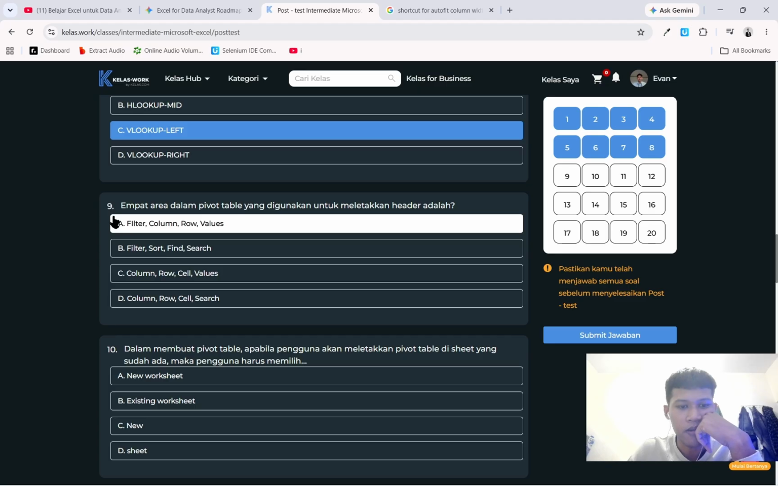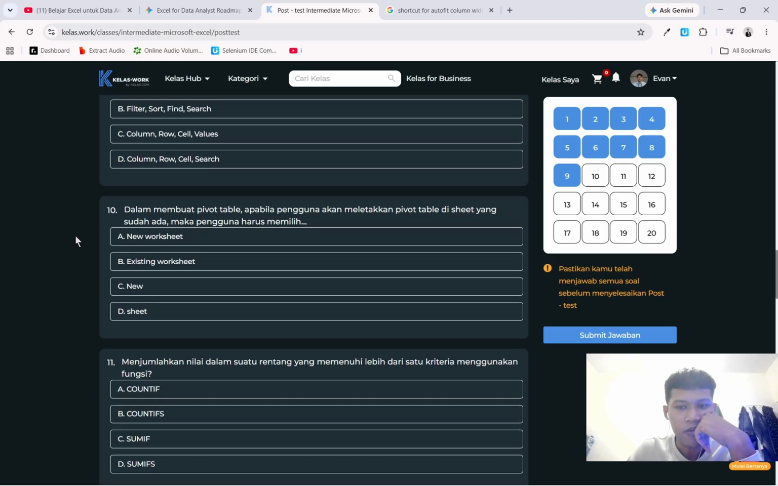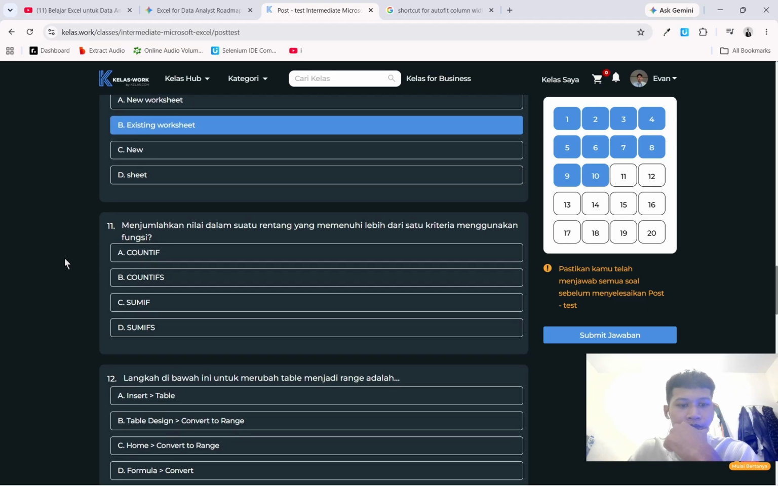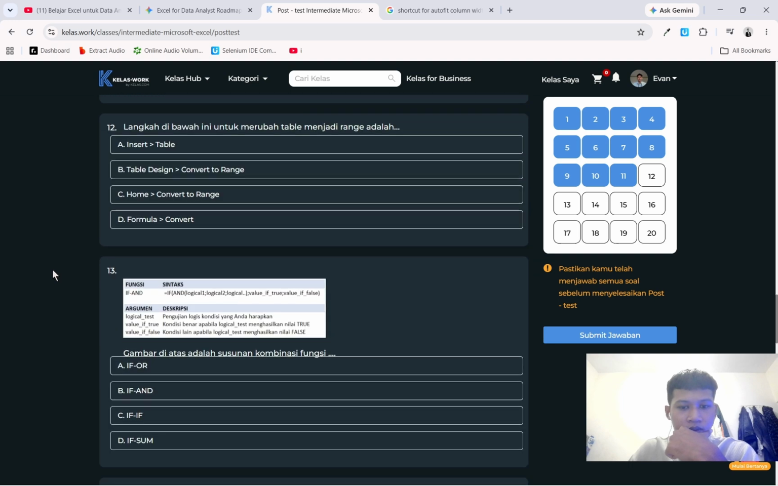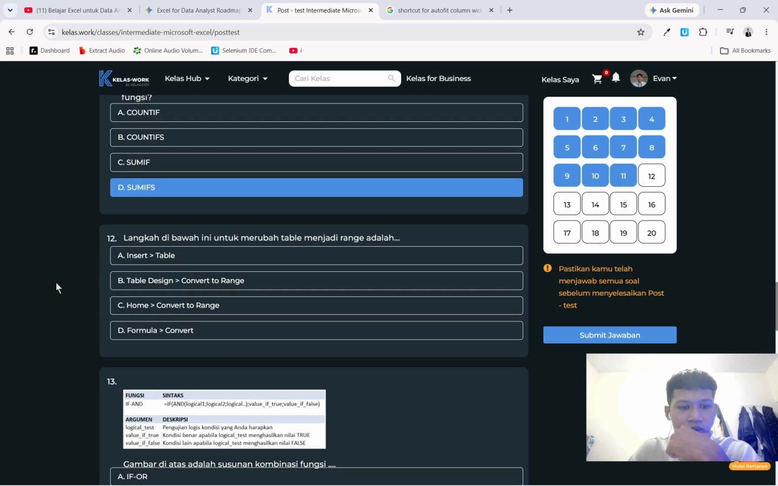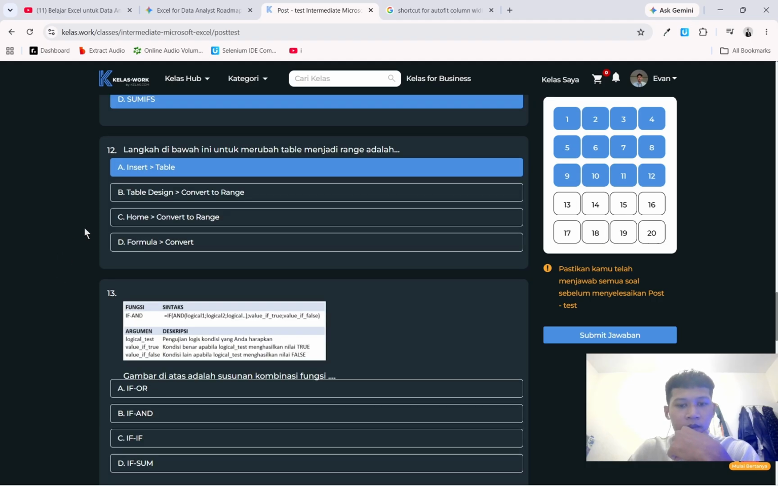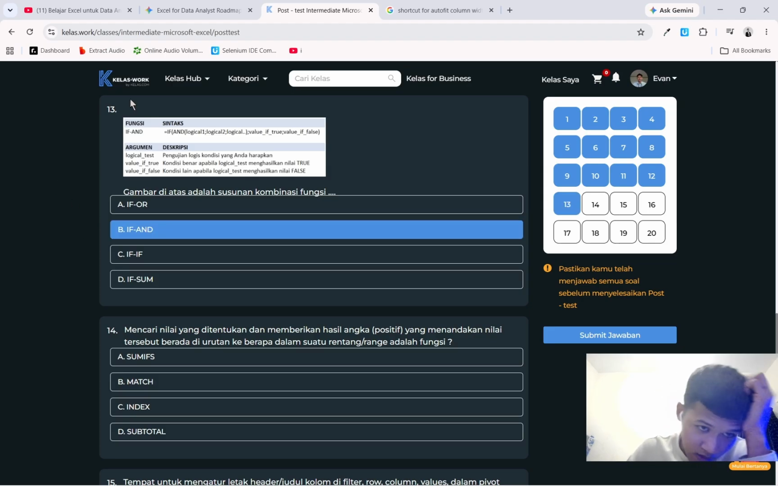Four areas in a pivot: filter, column, row, value. Pivot table menggunakan pivot sheet yang sudah ada. Menjumlahkan sum if lebih dari satu kriteria, sum if. Membuat table menjadi range adalah insert table. Nah, masih and oh my goodness, really bro?